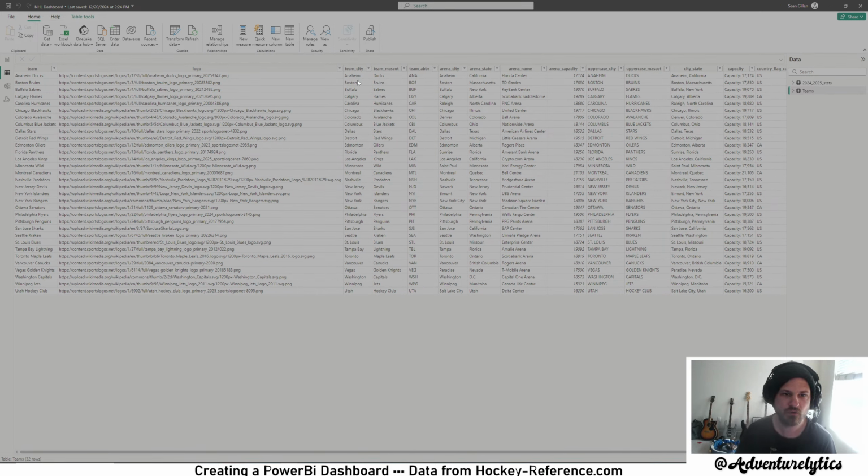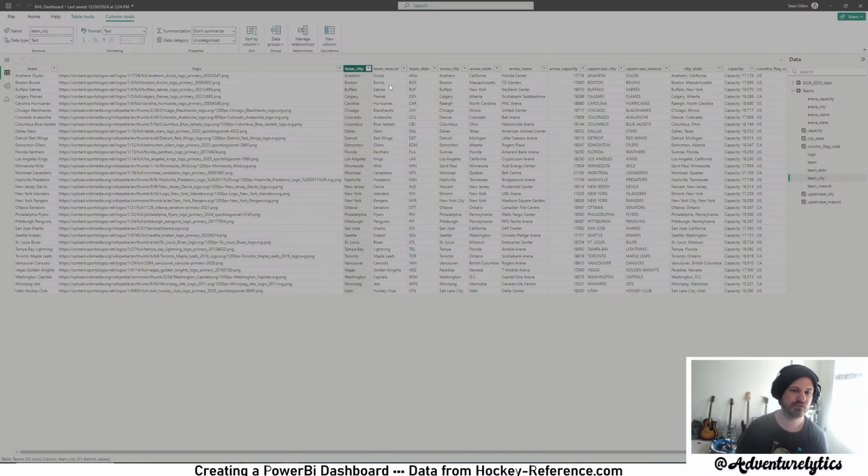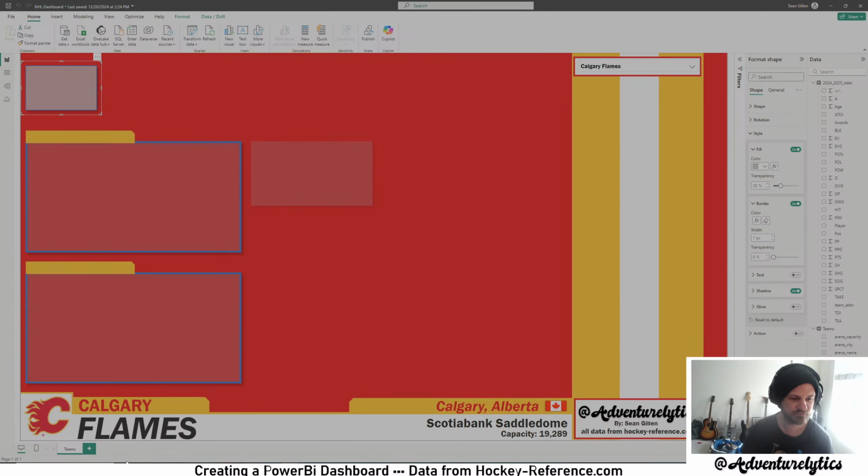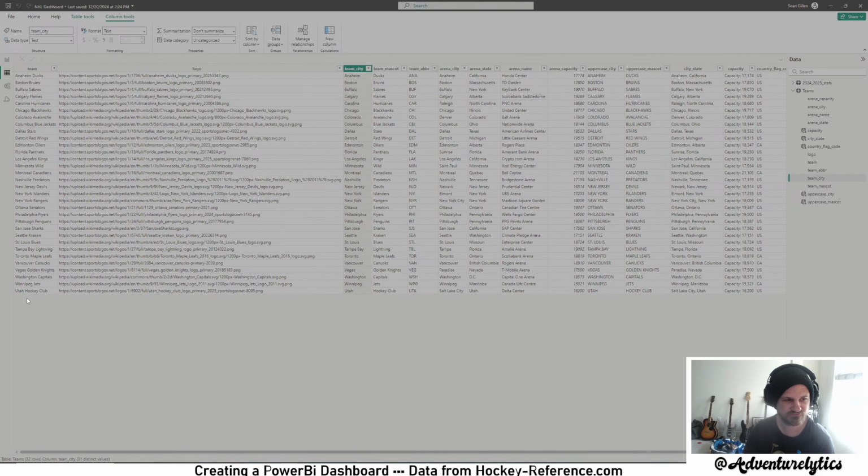Okay. So what we did here is I did a couple things. I did a text split between the city and the mascot. That reasoning was for this part right here because I wanted to separate them. I didn't want to have the full team name. I wanted to have the city and then the mascot separated.